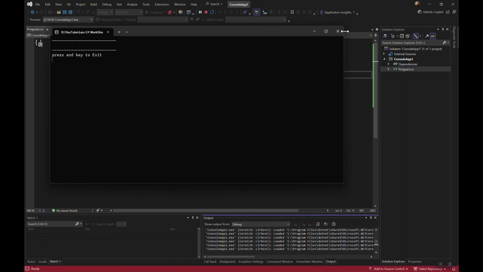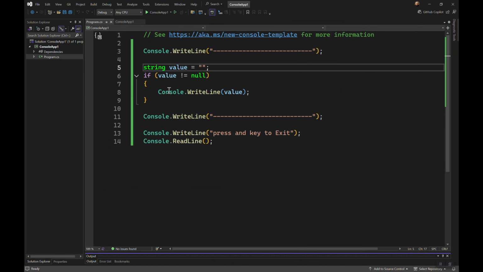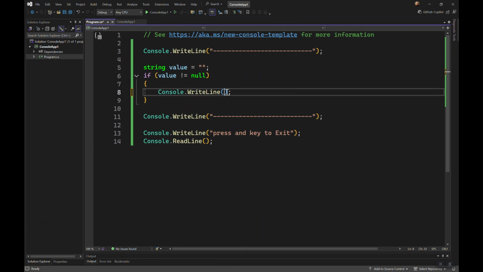Still not null, but it's empty. And this here knows it's empty. So we actually put out just like that. It's just an empty line. Just looks like that. Okay, we're going to put value back in here.